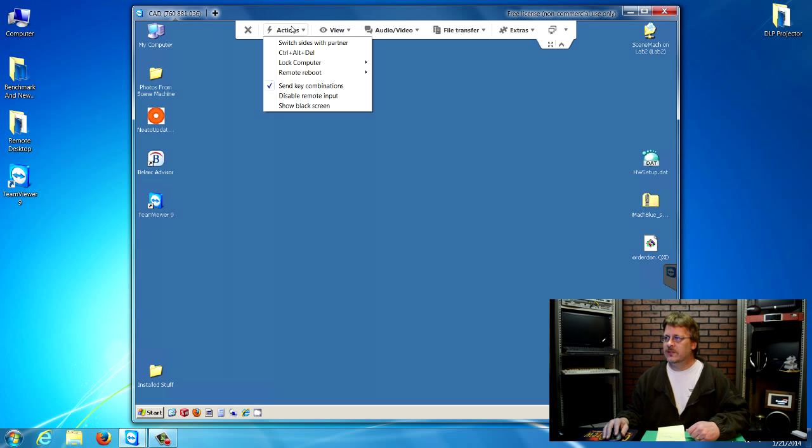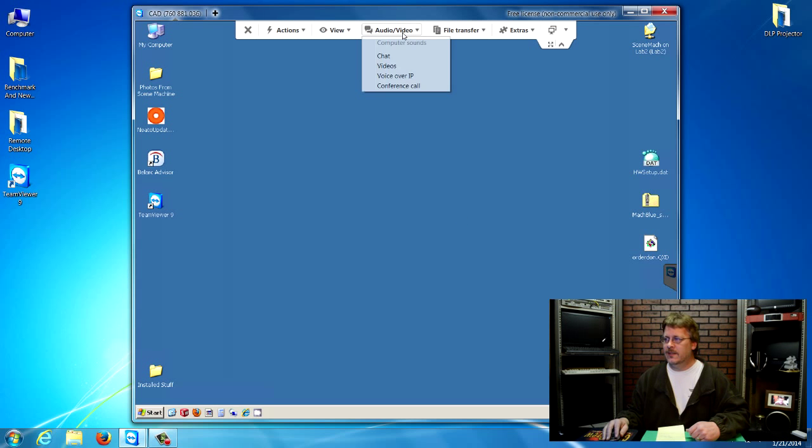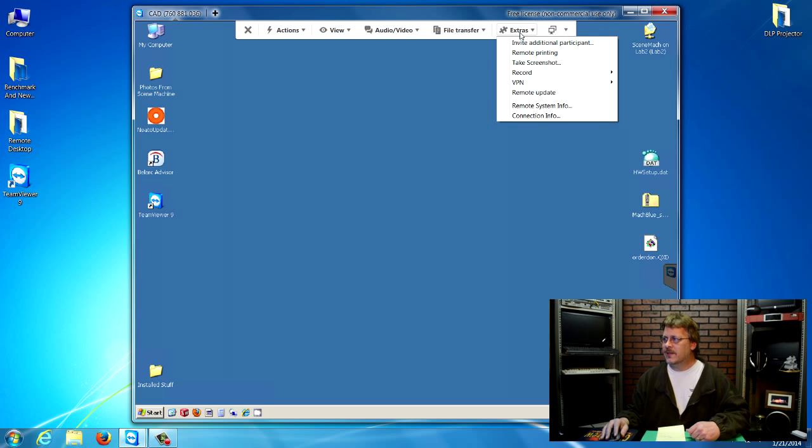Under Actions, you can see I can switch sides with my partner, or I can disable the locking of the computers. Under Audio Video here, I can chat with the person. If there was an actual person over there that I was trying to help, I could actually get a little chat box with them. Under File Transfer, you can move files back and forth between these machines. And under Extras, you can actually take screenshots and do other remote things that we won't get into right now.